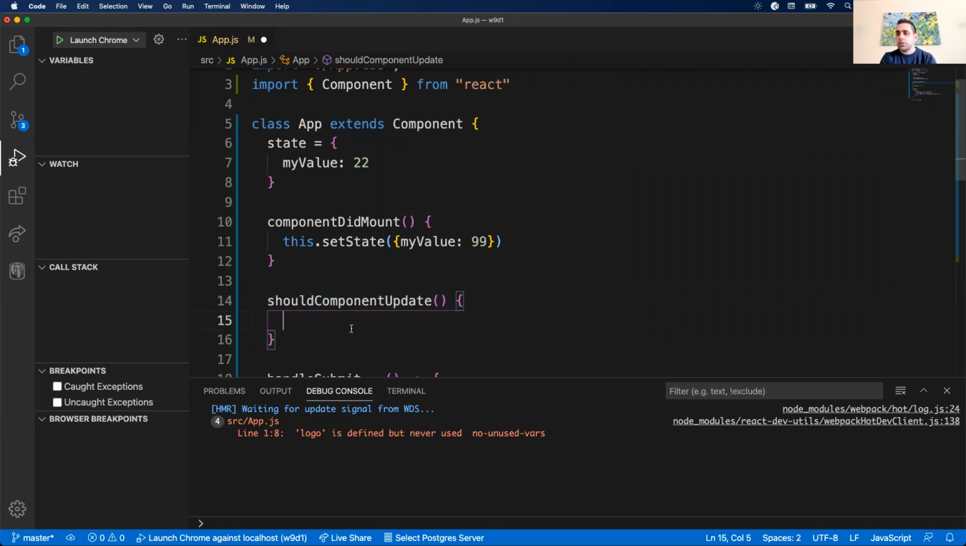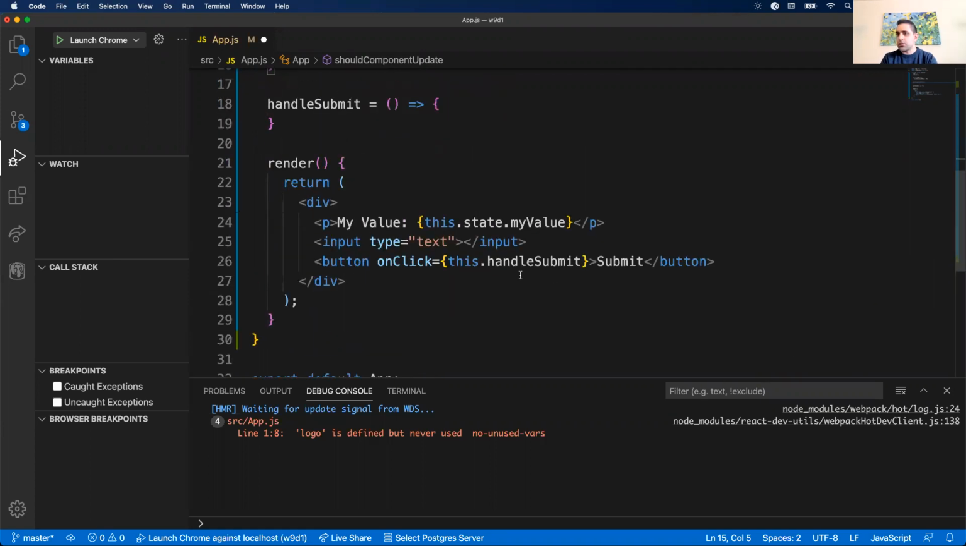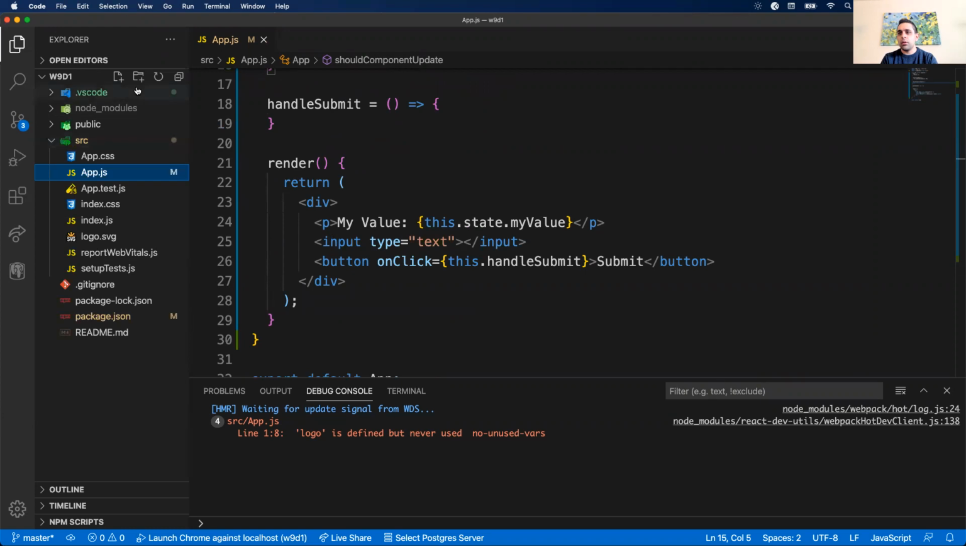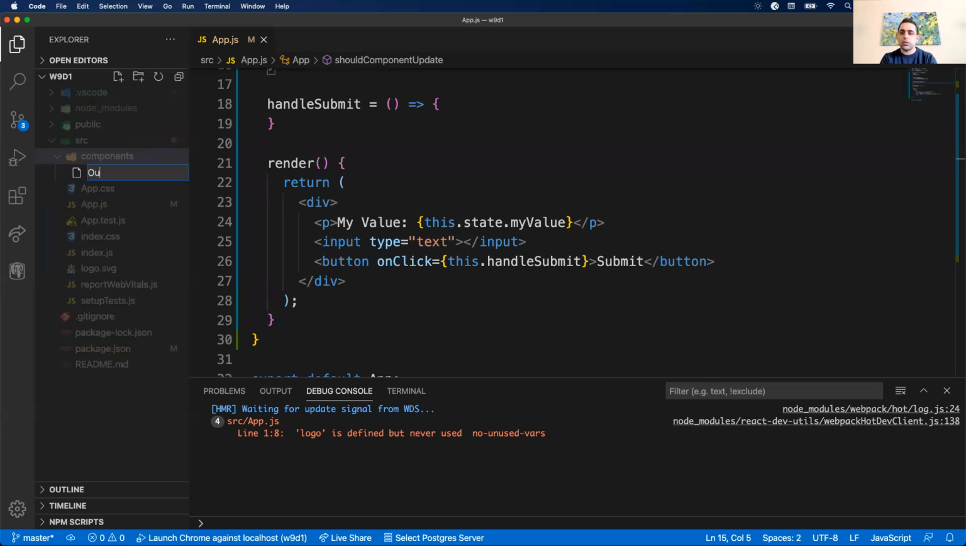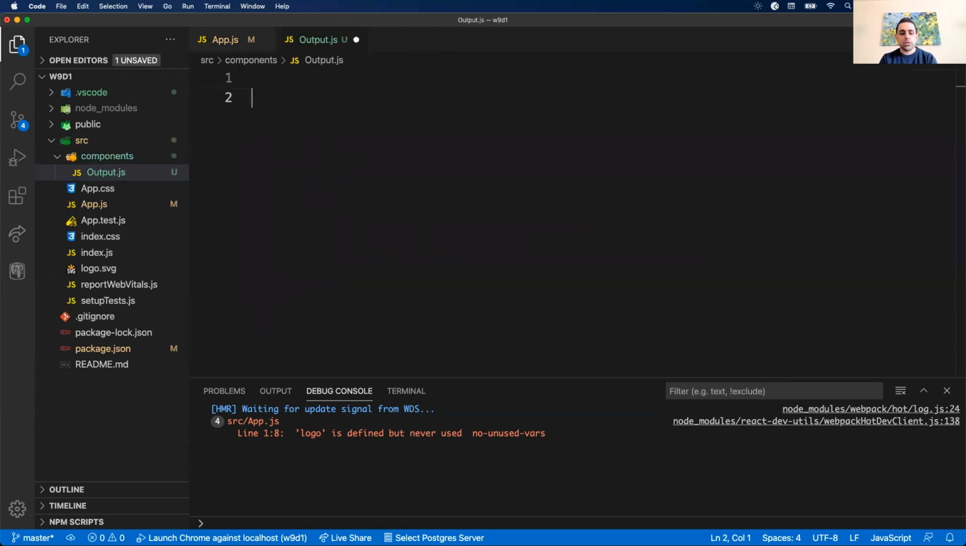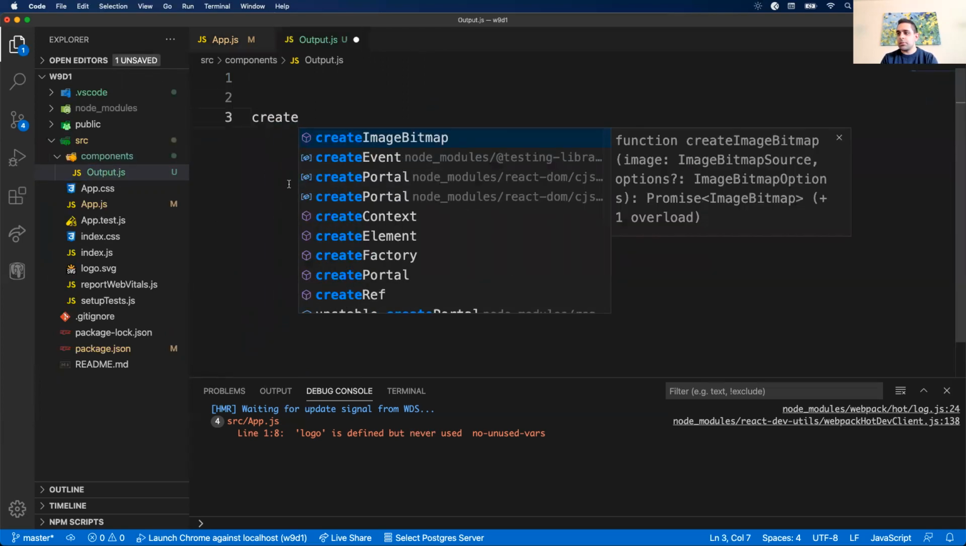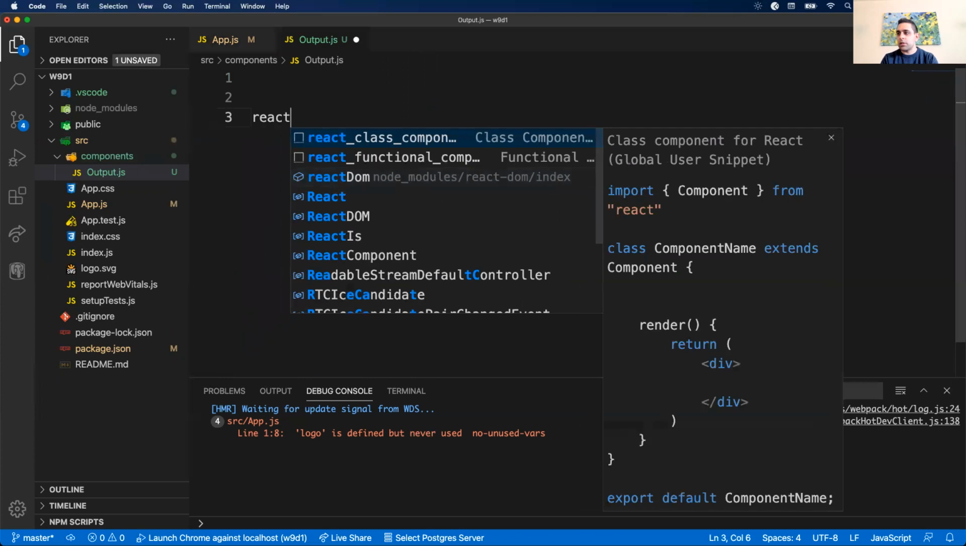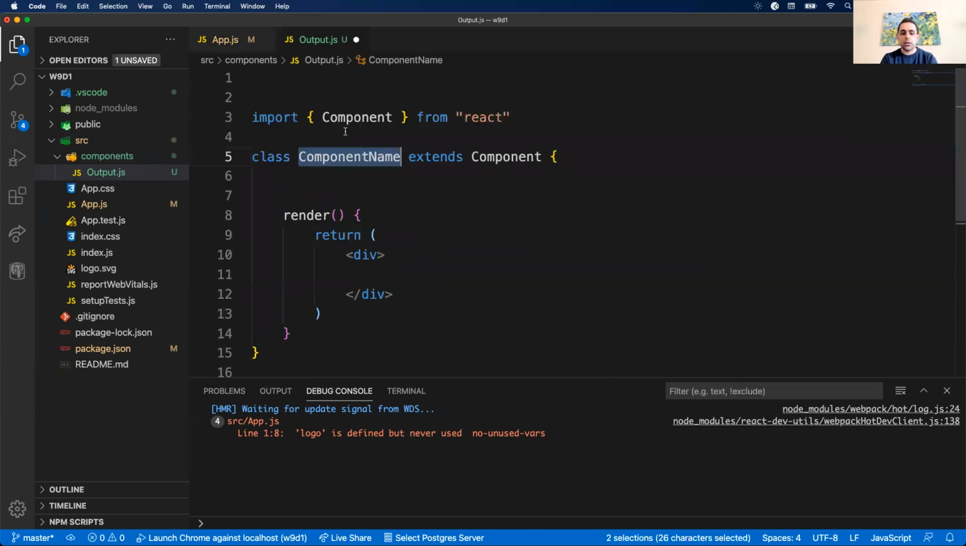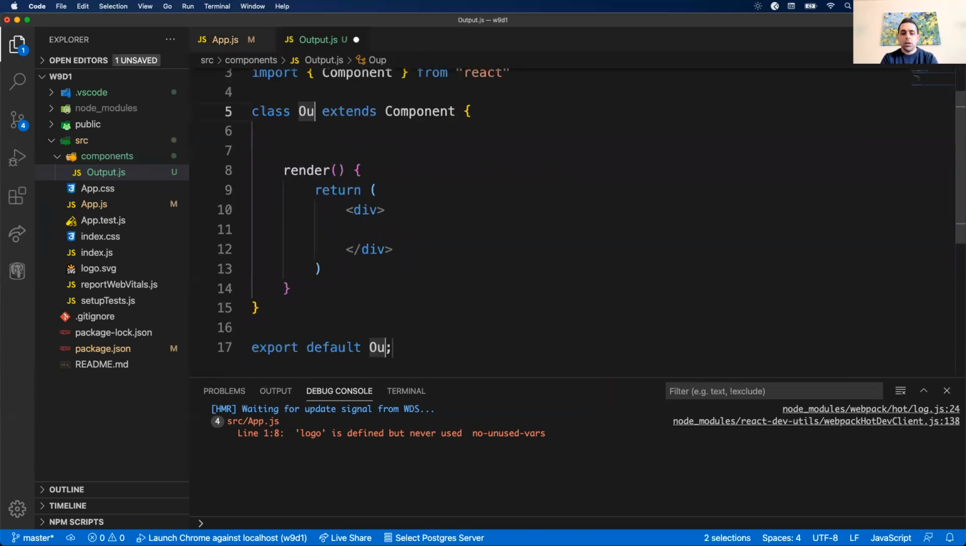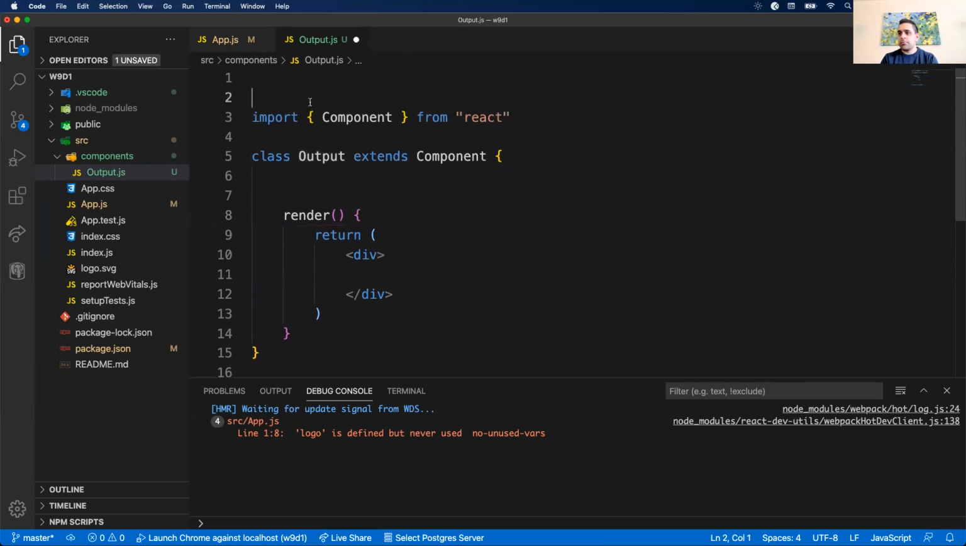So let me create a scenario where this might actually happen. Bear with me as I add more code. I'm going to create a new component. Let's drop that in a components folder. This will be called output.js. I'm going to use a snippet just to save time. I've created a VS Code snippet that will create a class-based component for me with a few clicks, and then I'll name this Output. All right, so this is my class-based component.